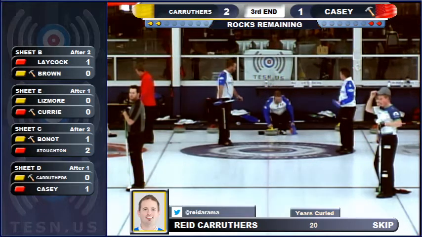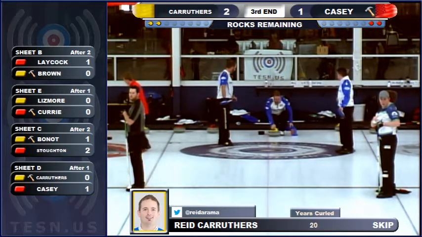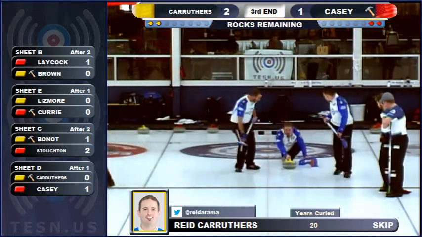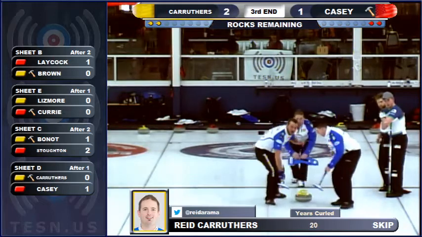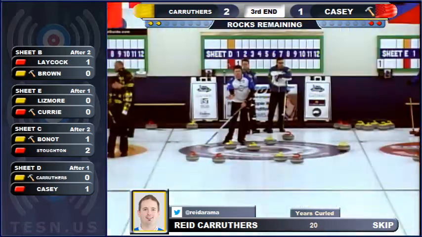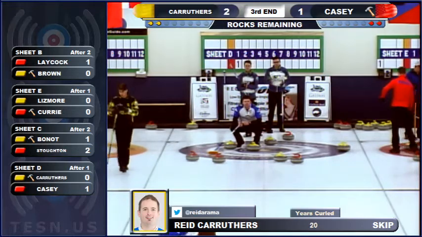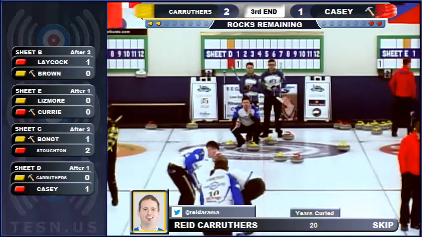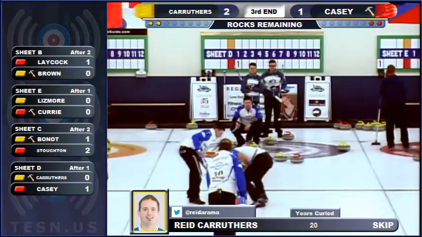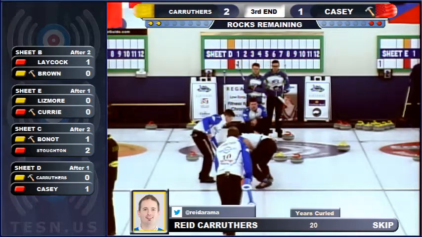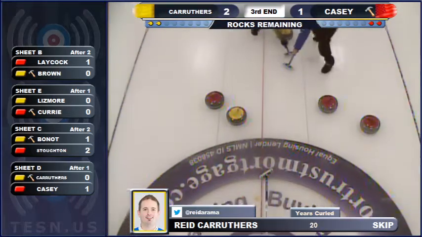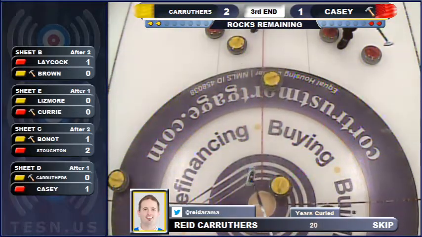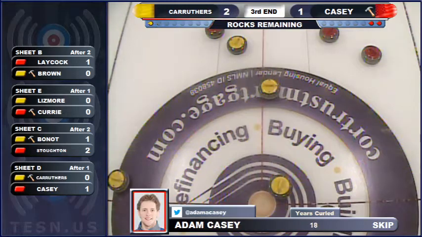So Carruthers can put Casey in a whole heap of trouble here. Tight center guard on that shot rock, and Casey's not gonna have a really pretty house to look at. Clean it, Derek. Sweep it. Okay, whoa now. Right to the room. He's actually bringing it into the house. Shot settles into the top of the 12-foot, and Carruthers now sitting 5.